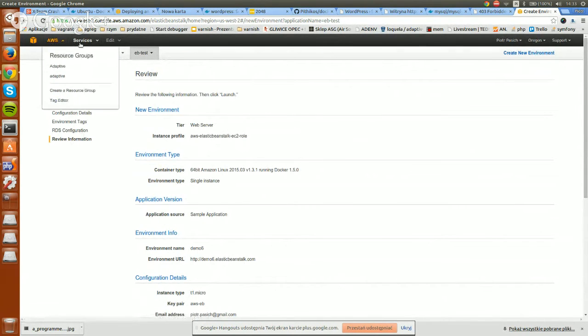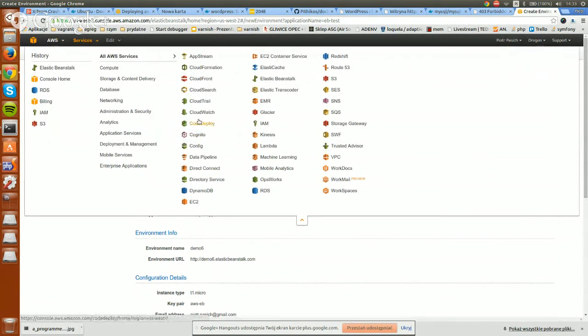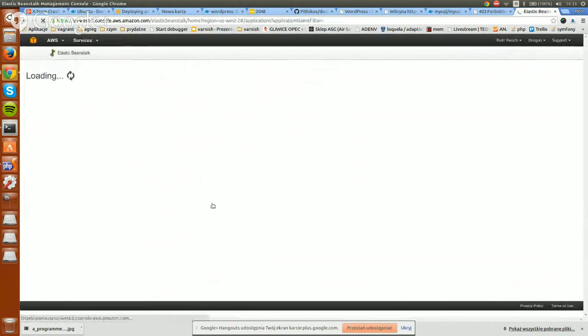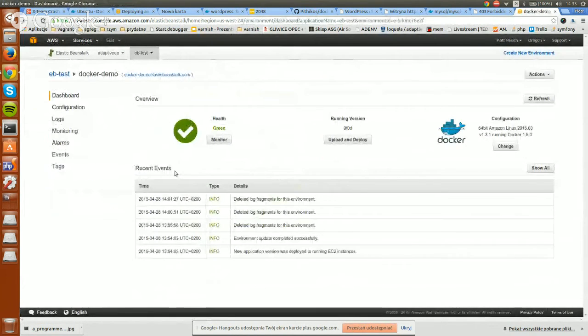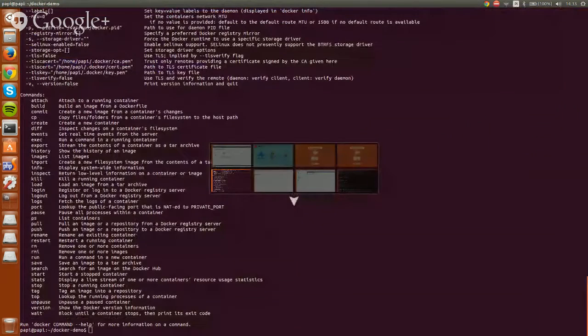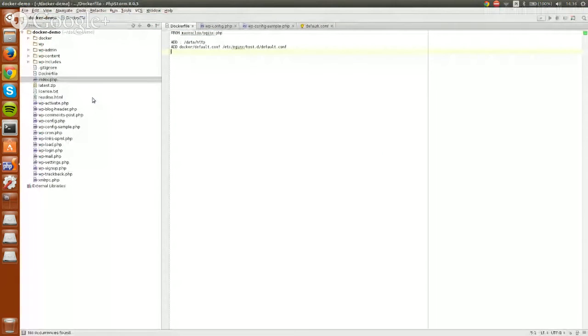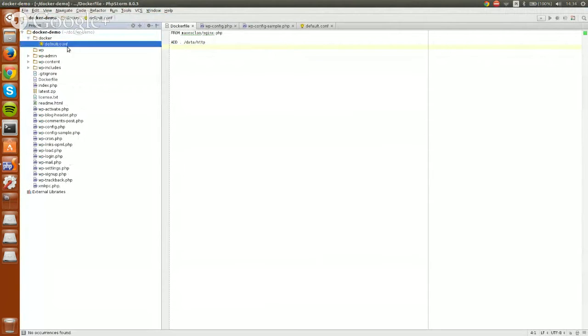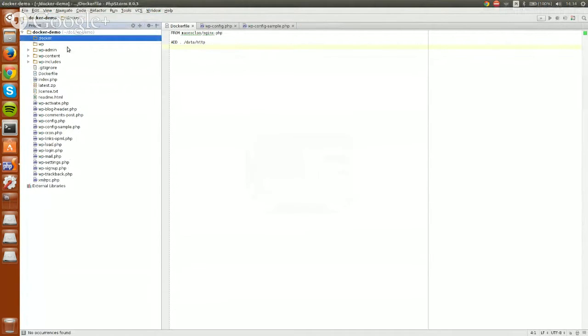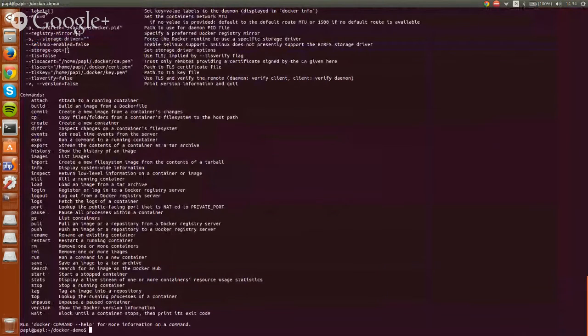So in the services, Elastic Beanstalk, I can see that I have my own Elastic Docker demo instance. And probably we're done here. Okay, so I will remove that, and to be pretty sure, I will remove our container, our configuration here, and run Docker build once again.